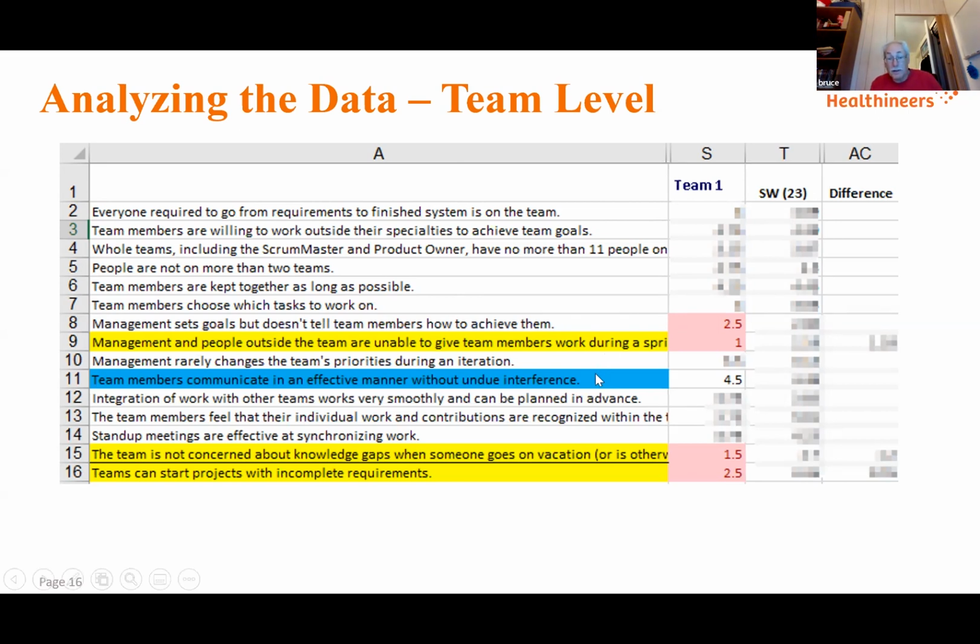And this other one we had, I think that's blue and partially colorblind. It might not be blue, but team members communicate in an effective manner without undue interference. Well, that's great. We highlighted it because it was such a good response. They can communicate well. But in that case, that kind of contradicts a little bit with this knowledge gap. So the point being that it leads to some very good discussions.